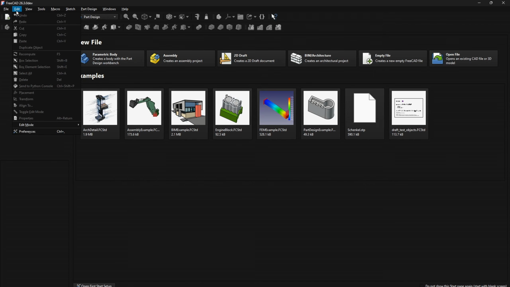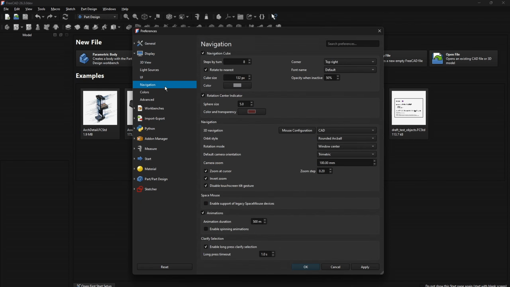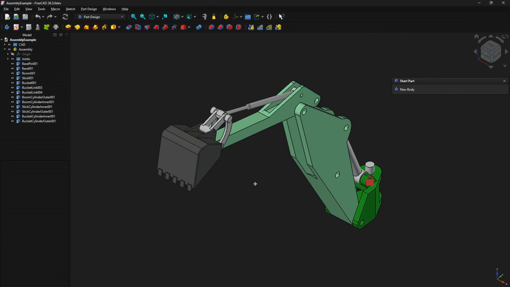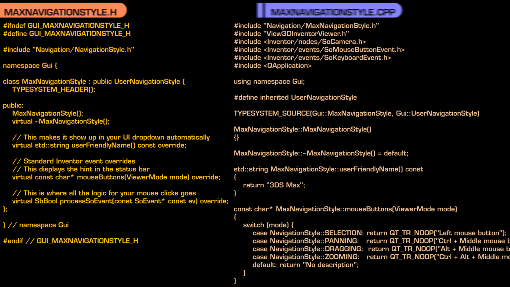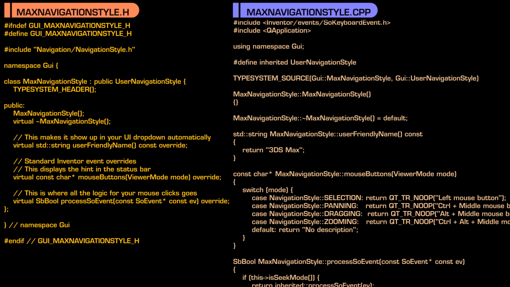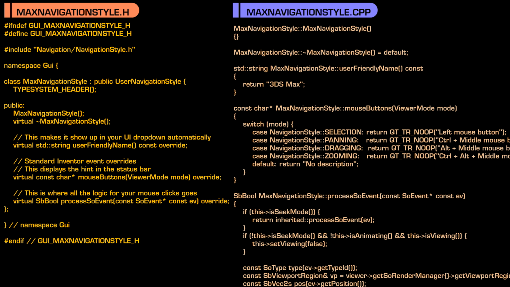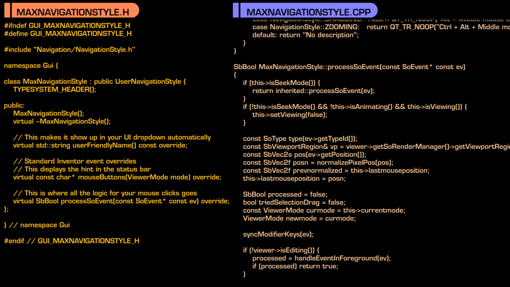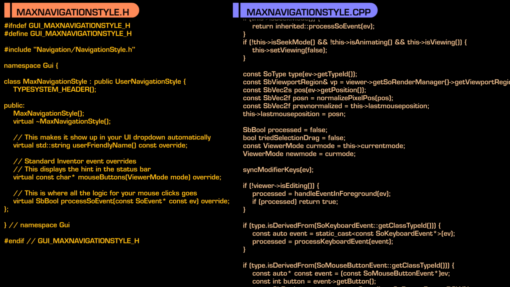Time to test it. FreeCAD opens, and it now features 3D Studio Max viewport navigation. I have uploaded the 2 source code files, so you can build this feature yourself. The code might contain minor flaws or redundancies. It works exactly how I need it to, but please feel free to improve and streamline it.